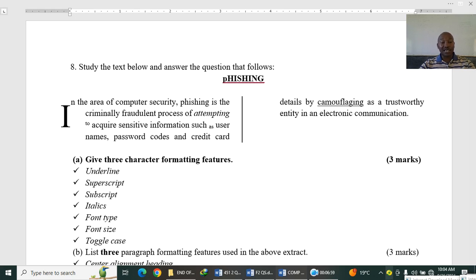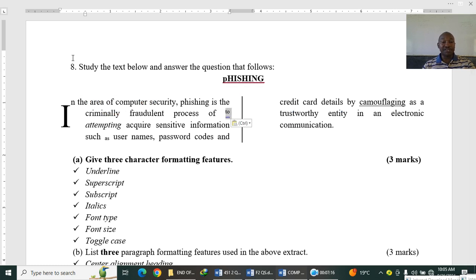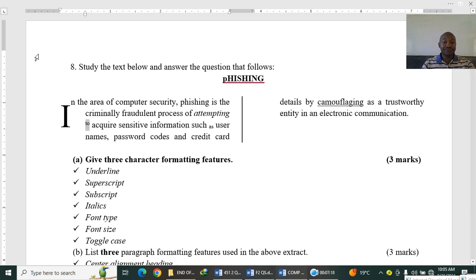Now here we are talking about the character. So you can see there is underline here. There is underline. Then there is this one. This is subscript. This one to raise upward is called superscript. We have italics. This one has been italicized. We have font type. Font types are different. You can see this fishing. There is borrowed.